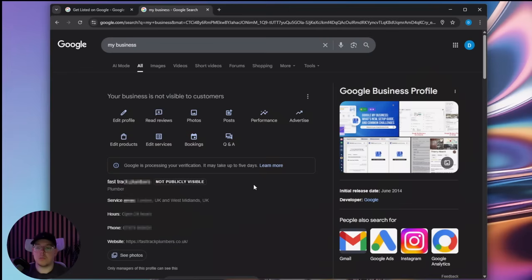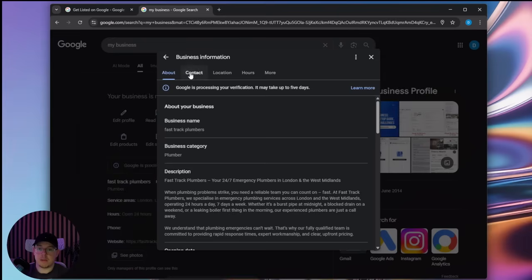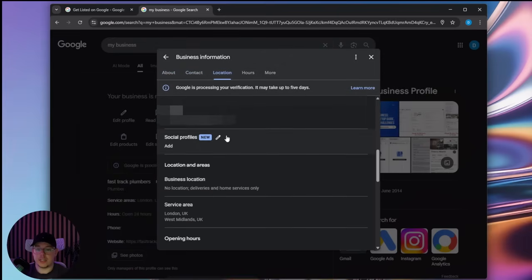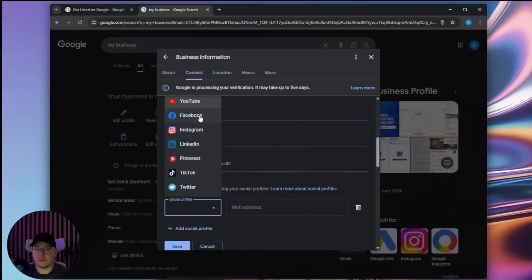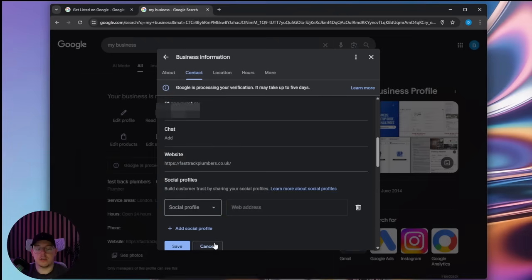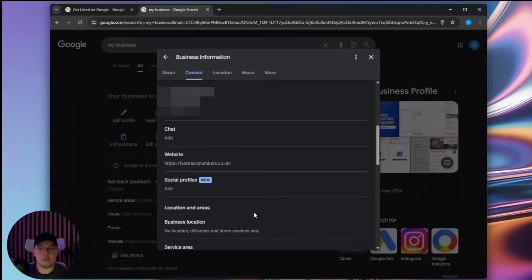One thing we want to do while we're waiting for that to happen is we want to click into edit profile and make sure that all of the information in here is as filled out as possible. So things like social profiles, we want to click into here. We've got Facebook, if we've got TikTok, if we've got Instagram, LinkedIn, we want to make sure these are added into here. These are great signals for Google to be able to see your business on other platforms and put two and two together, and also drive people to those platforms from your business profile.